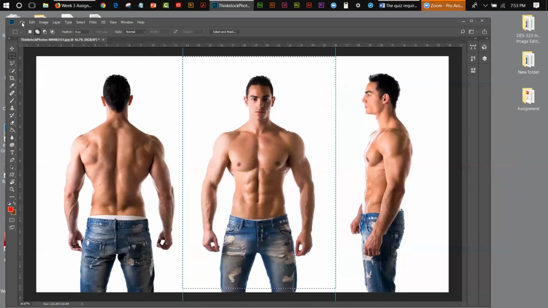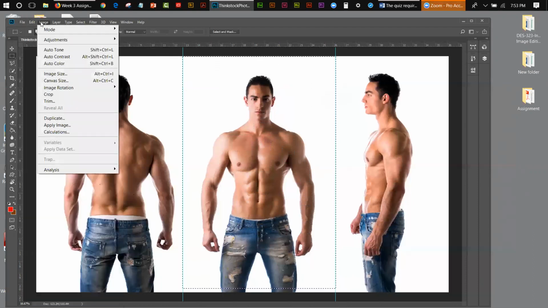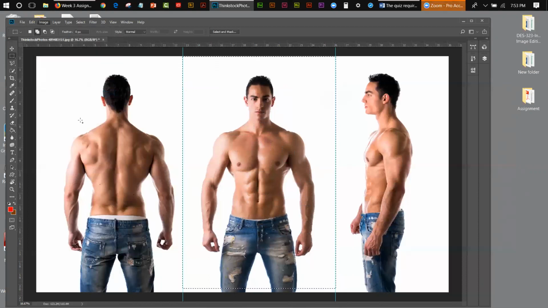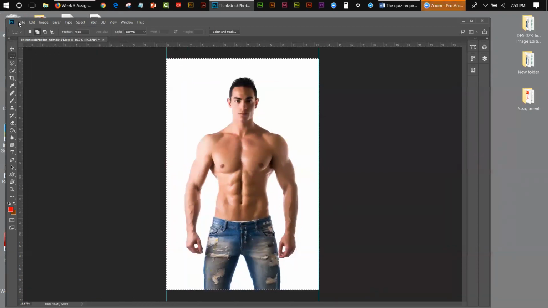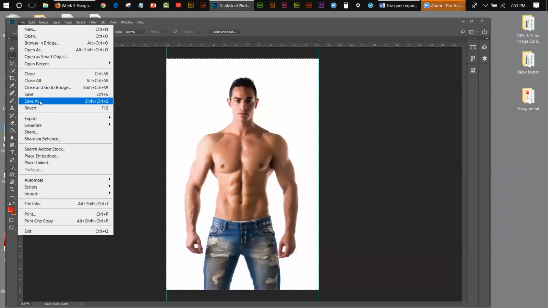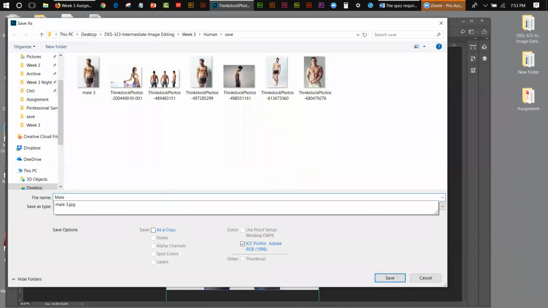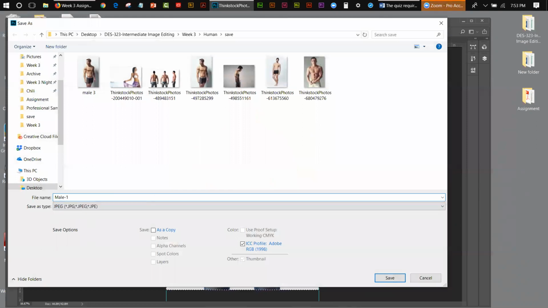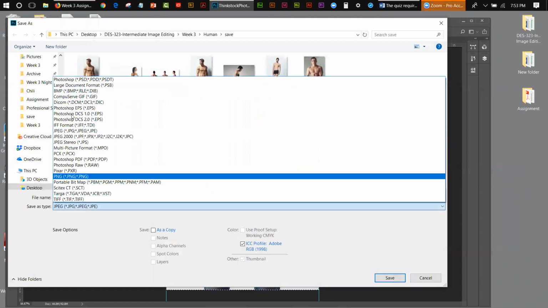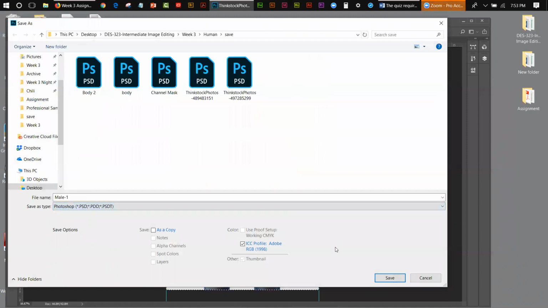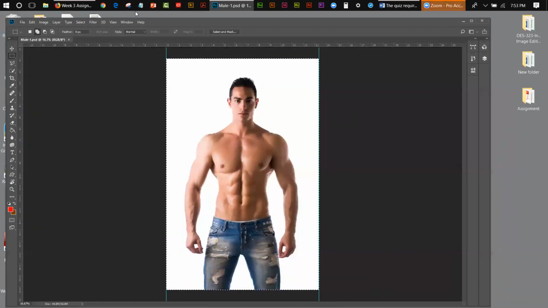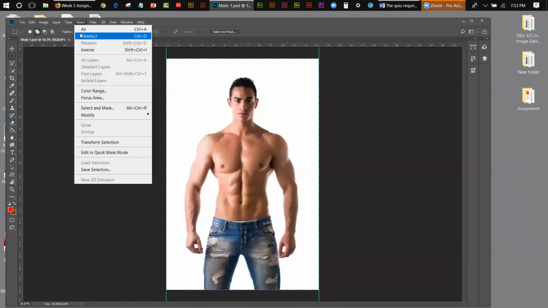Okay. I'm going to go image crop. Sorry, image crop. There. And I'm going to go file, save as, and for my purposes here, I'm just going to call him male, M-A-L-E, male underscore one, okay? And I'm going to change him from JPEG to Photoshop PSD. Okay, now I have these in here that I've already worked on, but I'm just going to start over with this, all right? So I'm going to go select, deselect.